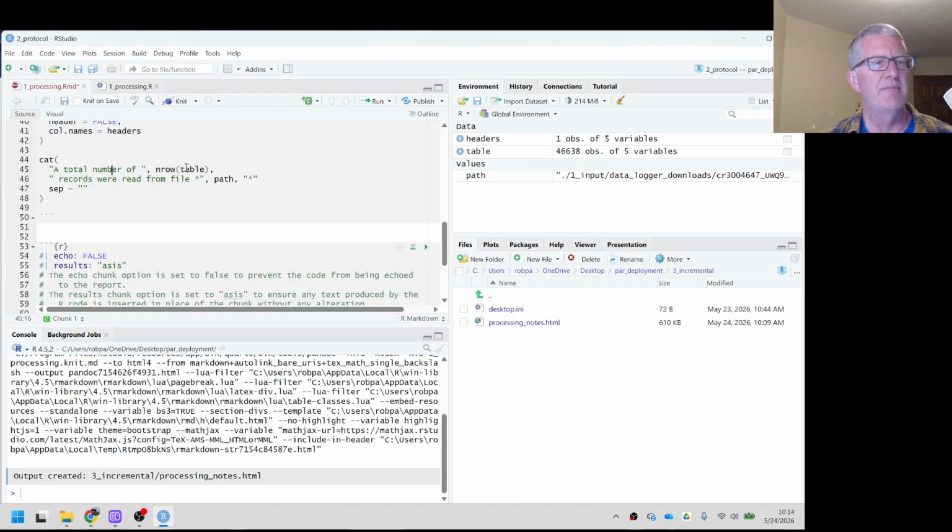Okay, and I need to spell number right. There we go. A total number of n-row table records were read from the file path, and I put asterisks around that to allow for the path in this part of the report to be italicized. Let's see how that works.